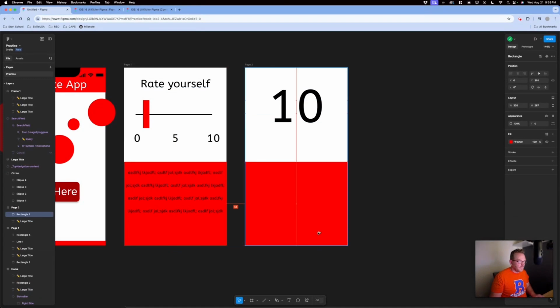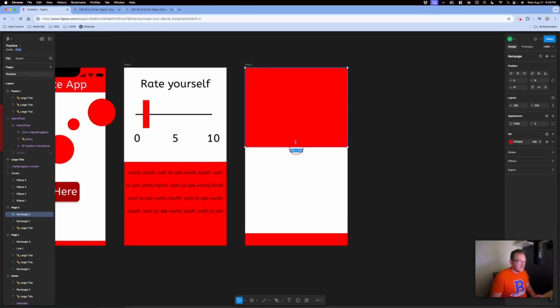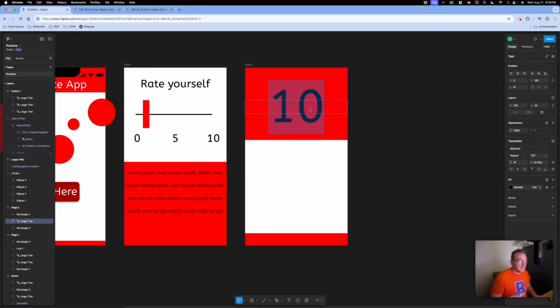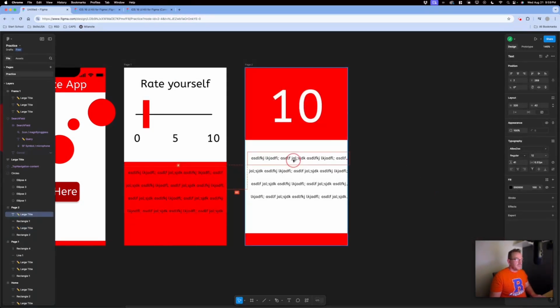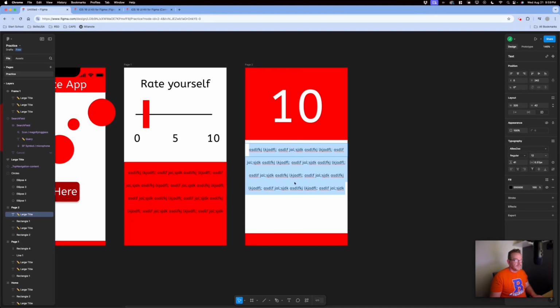I'm going to bring over some red so we can have that down there. Maybe it looks like this. I'm going to send this to the back and change that to white. That's cool. And then maybe there's some text over here describing sort of why you got that number.